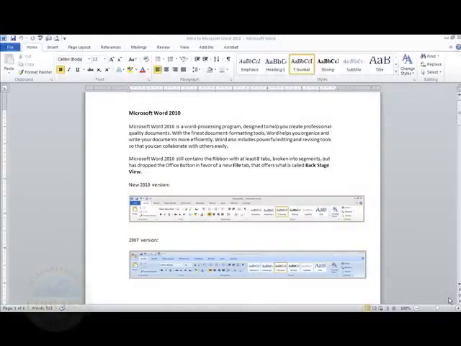Microsoft Word 2010 is a word processing program designed to help you create professional quality documents. With the finest document formatting tools, Word helps you organize and write your documents more efficiently. Word also includes powerful editing and revising tools so that you can collaborate with others easily.